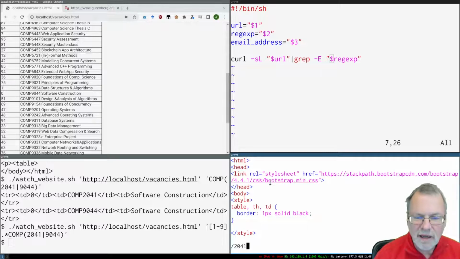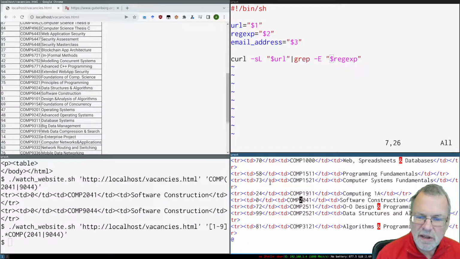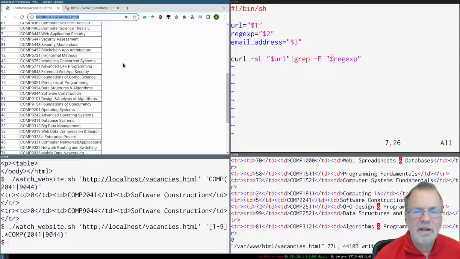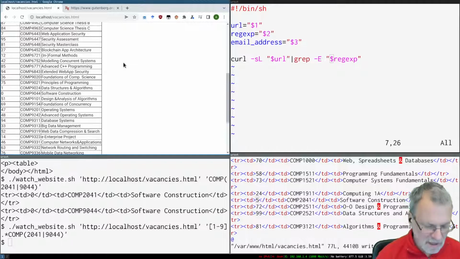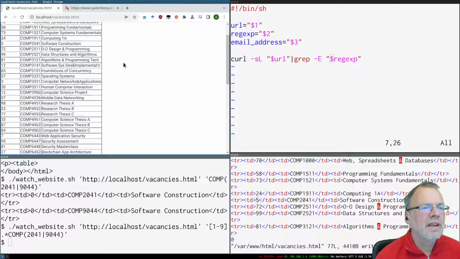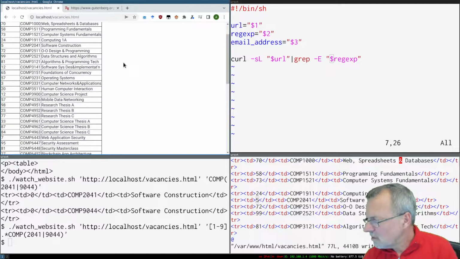But I'm using Apache, which is a bit overkill. Alright, so let's say there are 5 vacancies here. Change the file to say 5 vacancies in COMP2041. Confirm it updates here on the web page. Yeah, it's updated now to say 5.